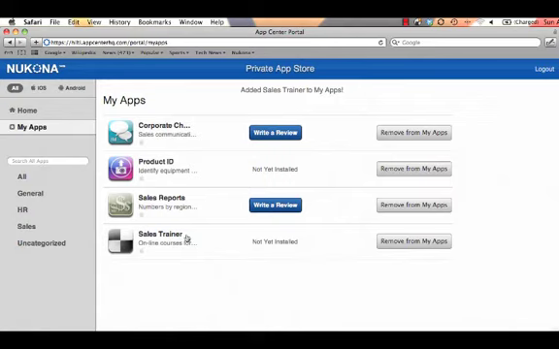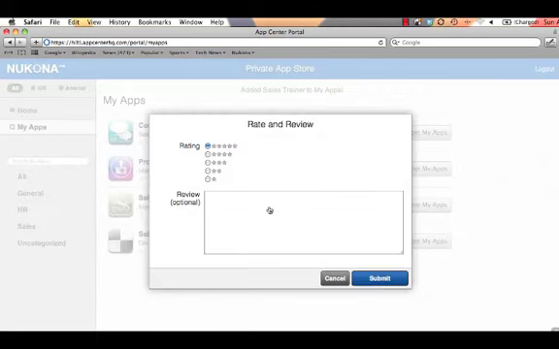For any applications that have been installed, I can also deliver feedback. I can do that directly from my mobile device, or I can go in and do it from the portal. So for example, in the sales reporting application, I can say that I love the new reports, and we're going to give it 4 stars.